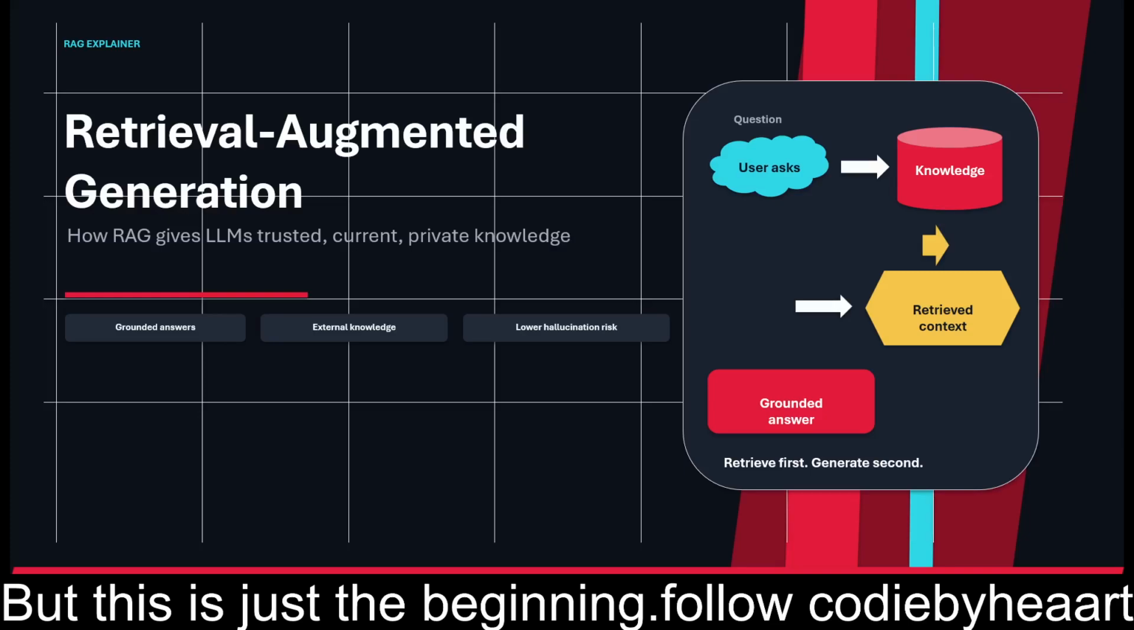In this video, we are going to learn about retrieval augmented generation, also known as RAG. If you have heard about AI tools like ChatGPT, Gemini or Claude, then you have probably heard the term RAG. But what exactly is RAG? Why is everyone using it in AI applications? And how does it help AI give a better answer? In this video, I will explain everything in very simple language with easy examples. So let's get started.